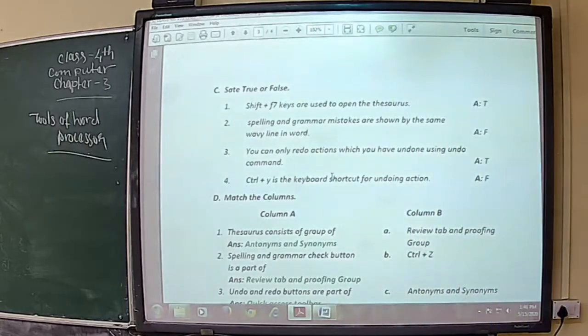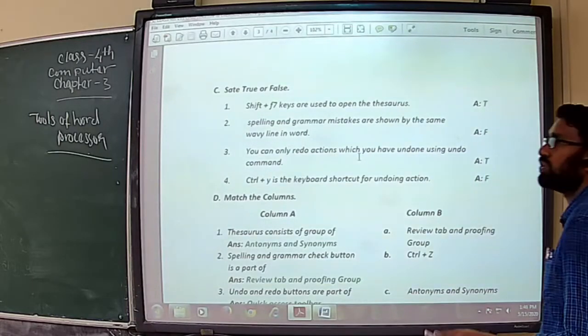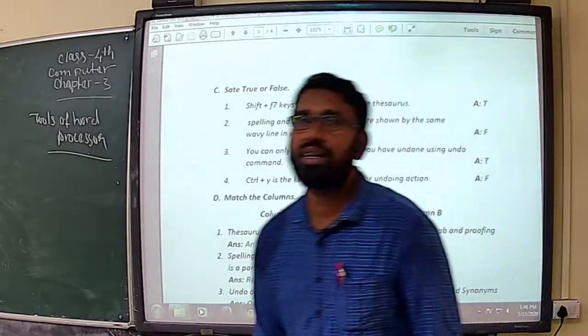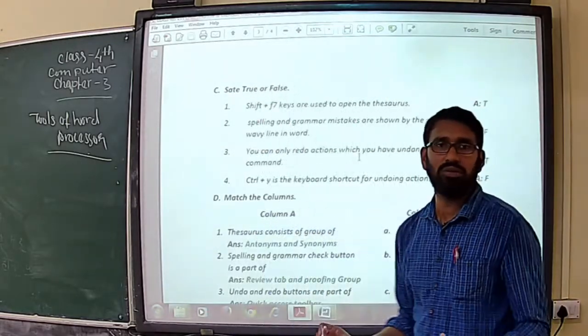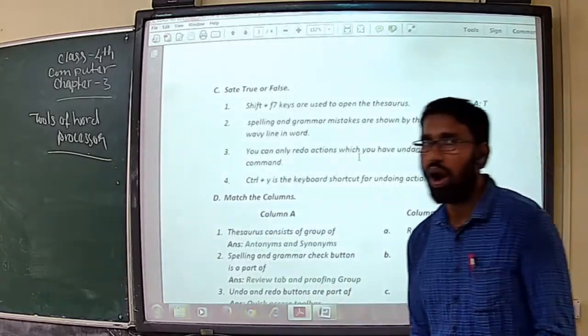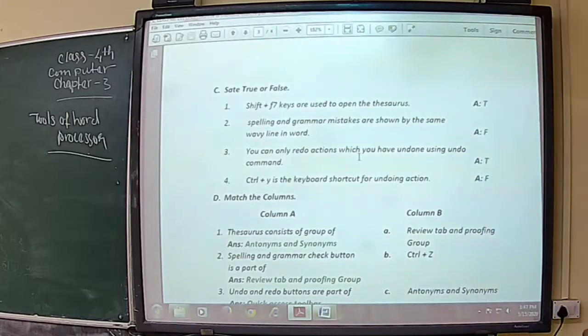You can only redo the action which you have done using the undo command. It is true. Redo only works if you have done undo. Otherwise, how will you get redo? Then, Control Y is the keyboard shortcut key to undo an action. Undoing an action is Control plus Z, so that is false.